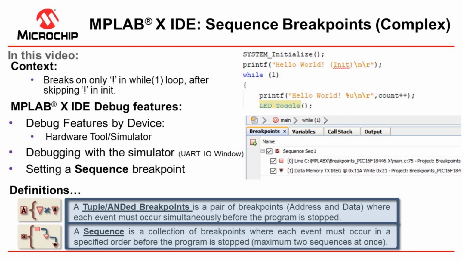So specifically for the sequence, we're going to break only on the exclamation mark in the while loop as opposed to that in the init section as well. And as we go, because we have been using a PIC16F, we'll be limited in terms of what hardware features there are for debugging. So we're going to see where we can tell which features are supported for a given tool and device, and also have a look at which features are supported in the simulator.